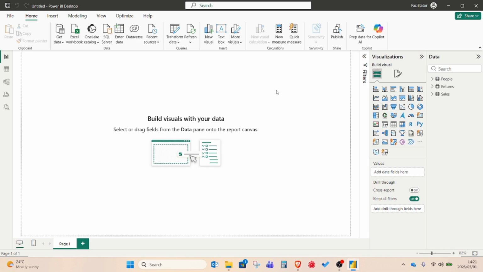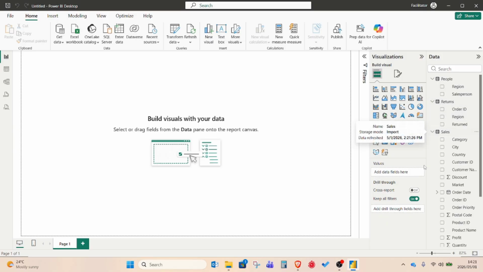Now my data is imported. If you look on the far right here, I have my tables, and I can expand each of these tables and see the columns that are in each table of data. So this is how we can load data into Power BI using a flat file stored on the local computer, and in this case I was using an Excel flat file.